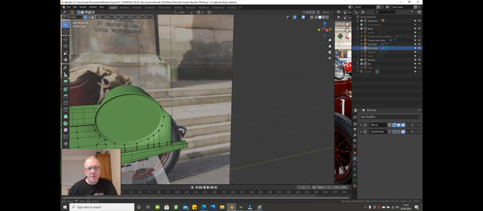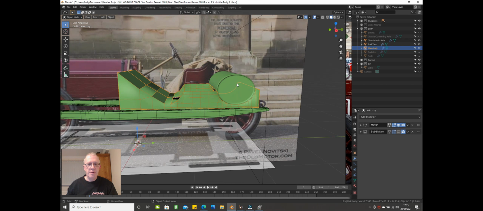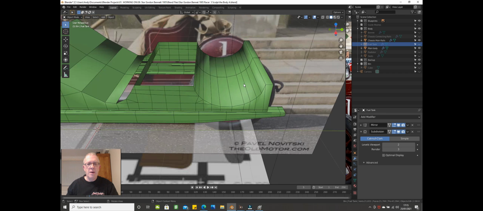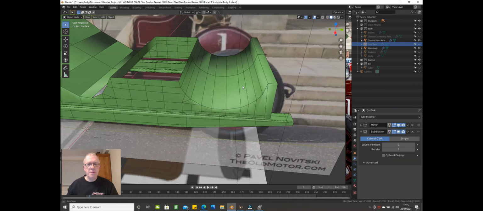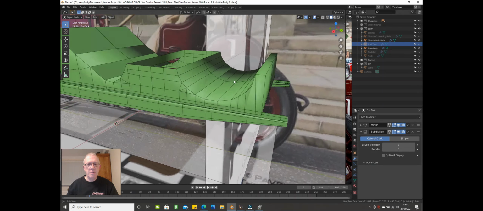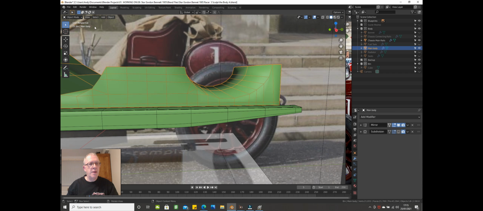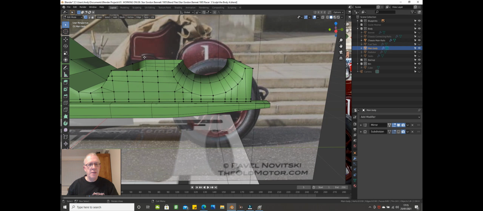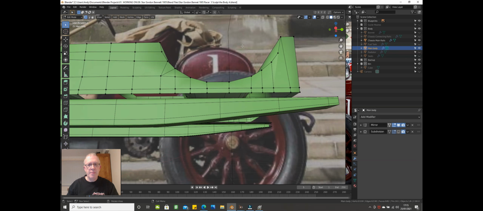Drag this across. Right, so this is where we are. Go into object mode. I'm going to hide the fuel tank for now, so hide that. Right, let's go into this one. It's quite messy. Right, got too many lines here.